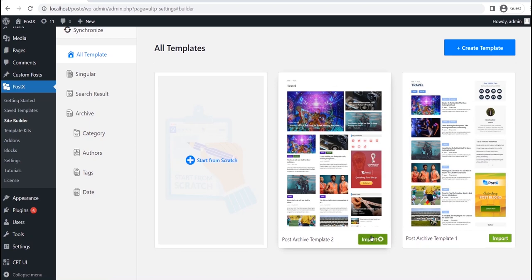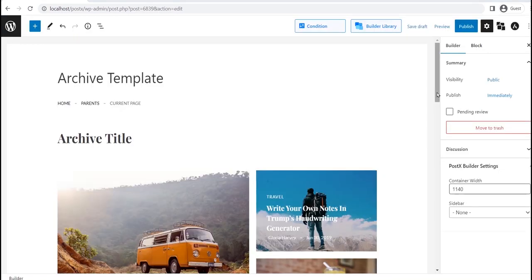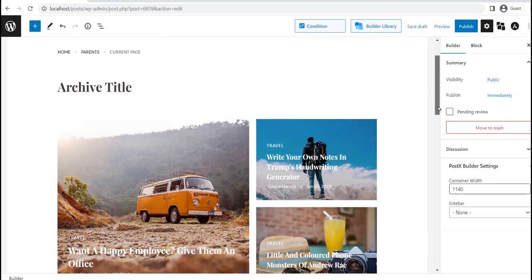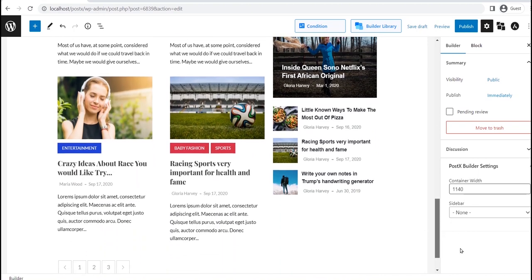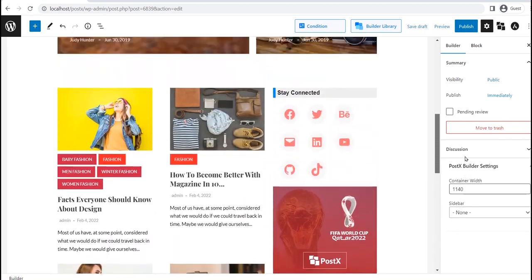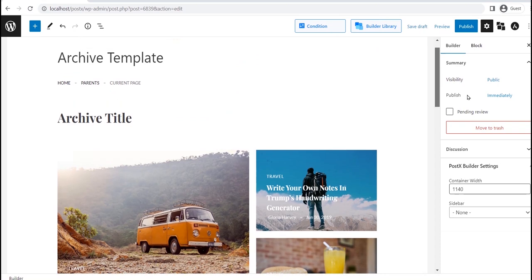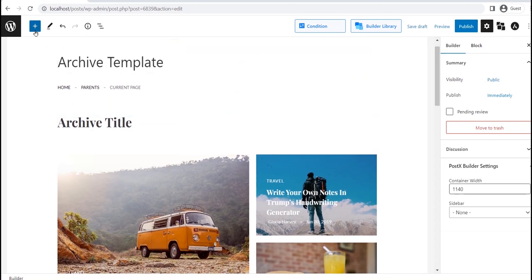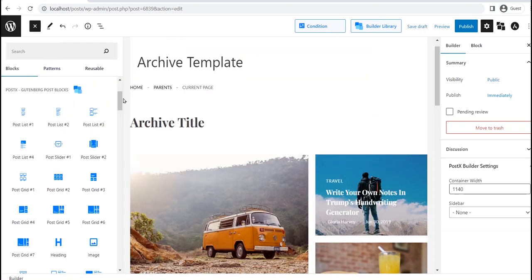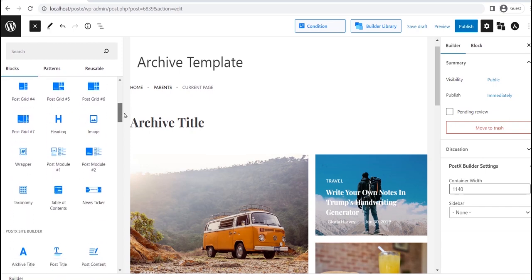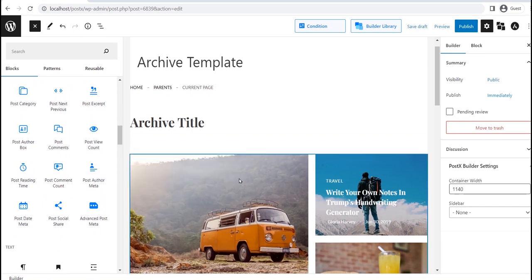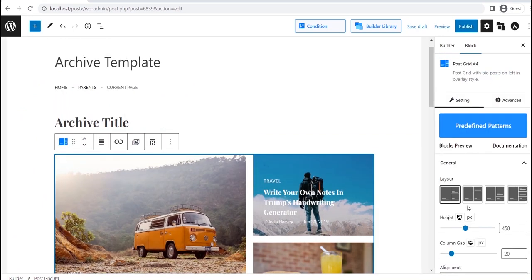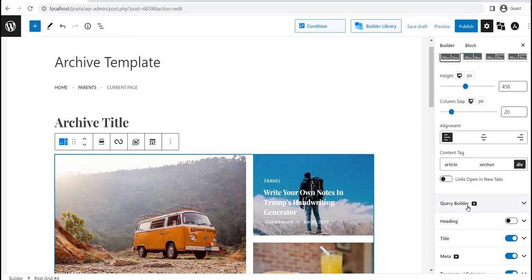To start with a pre-made template, click on the Import button. Here, you can see that the pre-made template is imported to a page. Now, either we can publish it, or we can also customize it as per our needs. But before going into that, you should know that this template is built with multiple blocks of PostX. All of the blocks are located on the left side. You can see them by clicking on the plus icon. So you can customize all of the blocks individually. To customize any of the blocks, click on the block, and you will see the customization options for the particular block. But before going into that, let's see how we can create an archive page template from scratch.